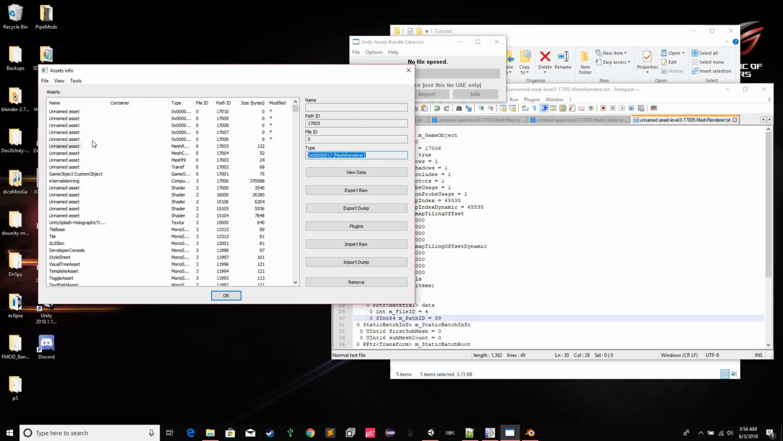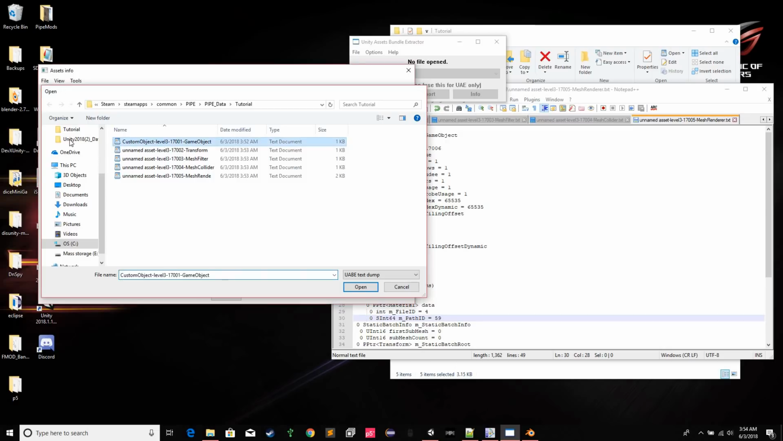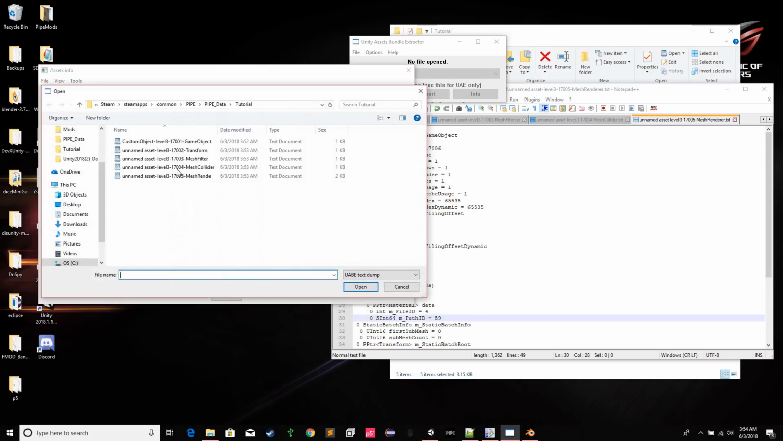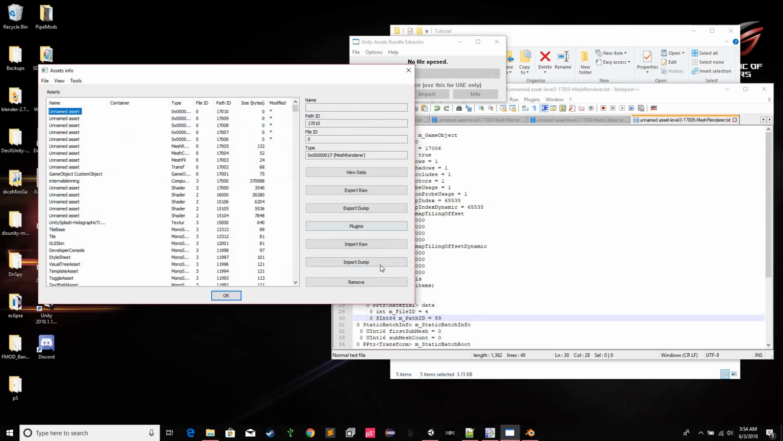And what we're going to do is we're going to actually go in and add a skate park model after this, but I just want to get the basic game object set up first. So let's go ahead and import all those dumps that we just made. Import the game object. Import the transform, import the mesh filter, import the mesh collider, and import the mesh renderer.